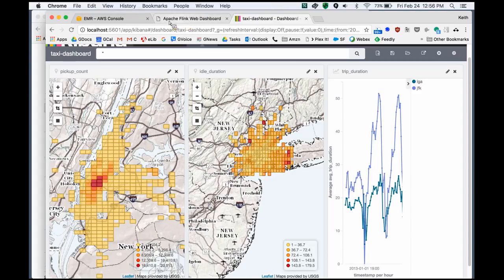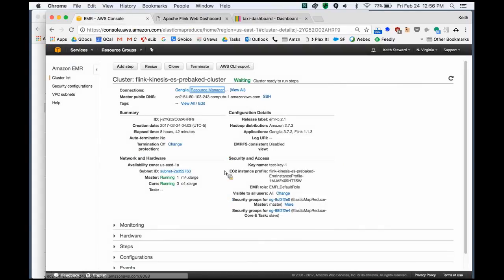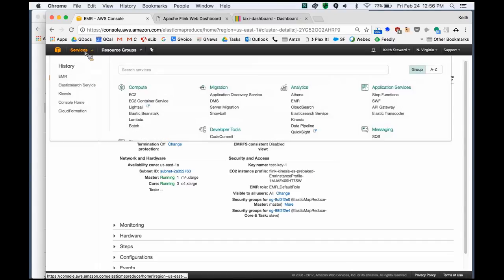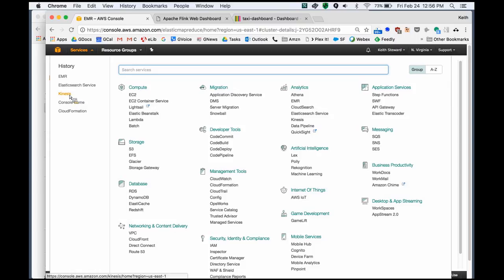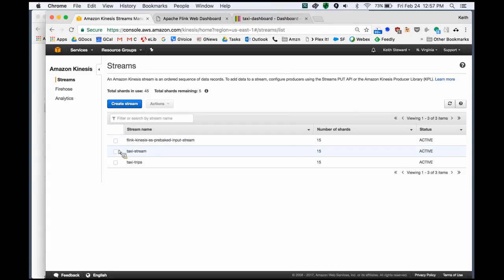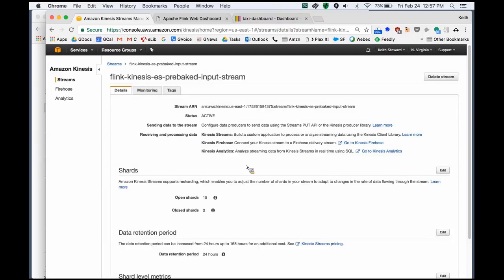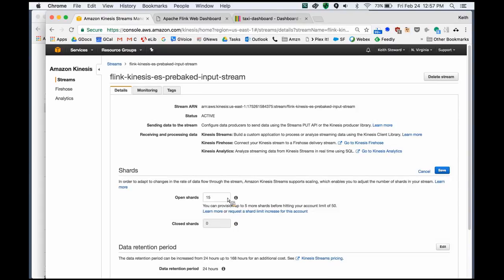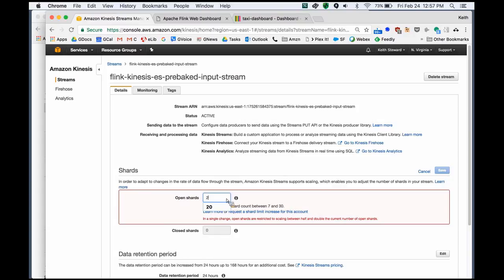All right, so we go back to the console just to show you how we have elasticity for what's needed. We're going to go back to our Kinesis stream, and we're going to enlarge the stream dynamically. Here we have this one that was set up before, and what we're going to do is drill down into that. Here we have 15 shards, if you remember.